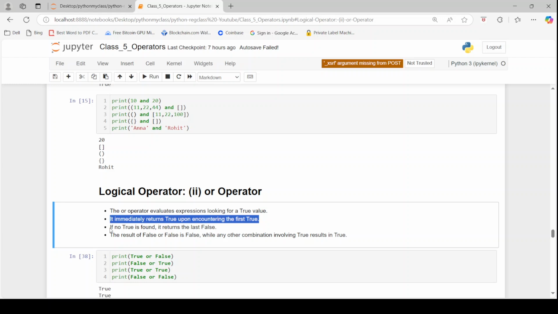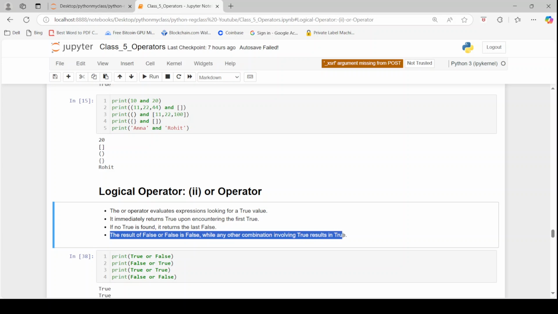Okay. And if no true is found, it returns the last false. So if you have false and false, then the second false, that is the last false, shall be returned by the OR operator. The result of false or false is false, while any other combination involving true results in true. Okay, so it is always looking for true. As soon as it finds true, it returns true. Otherwise, it will return the last false, just opposite to that of the AND operator.